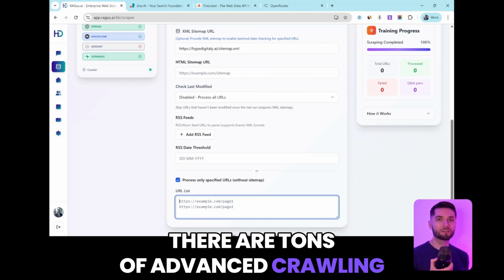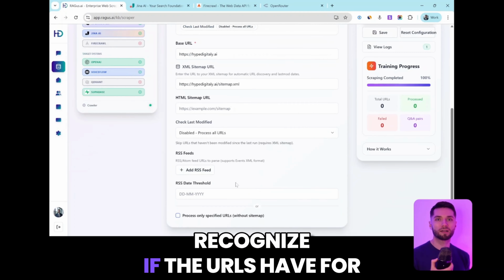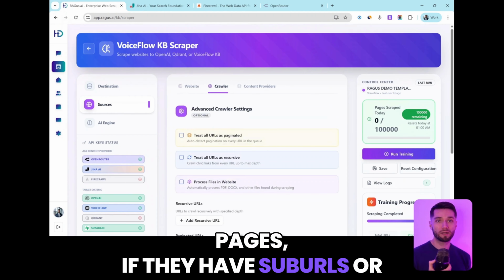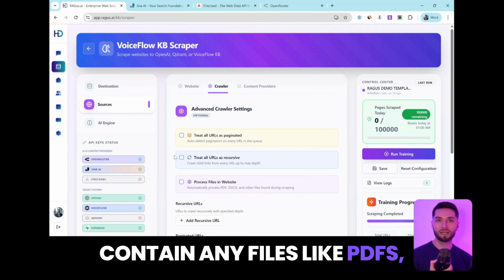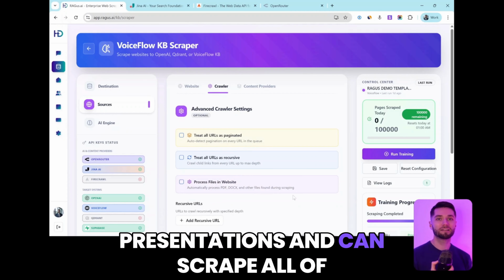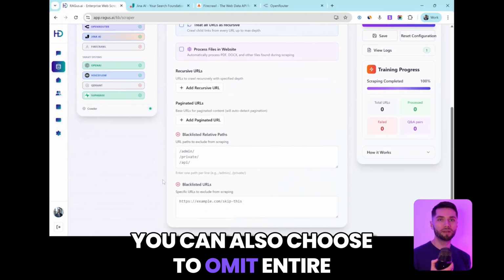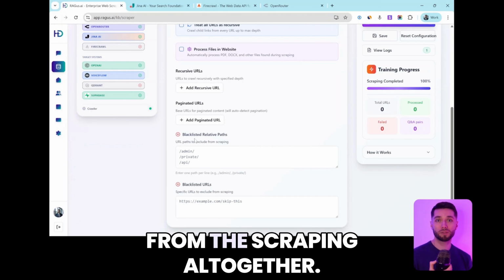There are tons of advanced scraping settings. RAGus can intelligently recognize if the URLs have, for example, dynamic widgets with multiple pages, if they have sub-URLs or contain any files like PDFs, documents, Excel sheets, presentations, and can scrape all of those automatically in one go as well. You can also choose to omit entire relative paths or specific URLs from the scraping altogether.